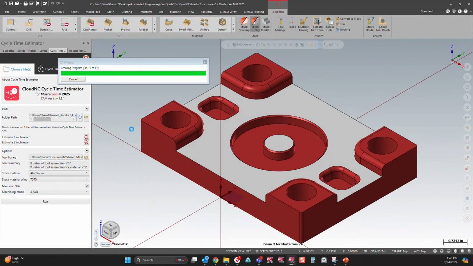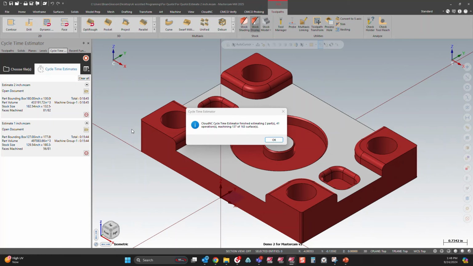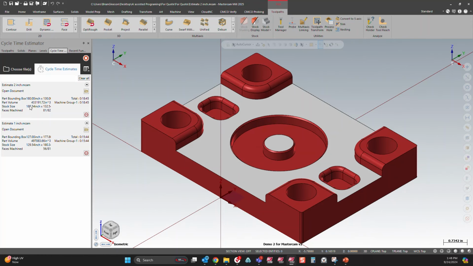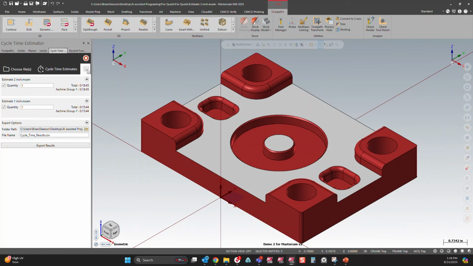I probably spent 15 minutes trying to get everything set up for all of the cycle times. And it's going to come out and it will tell me part 2 is going to take, I believe that's 18 minutes. And then part 1 is going to take us 15. But wait, there's more. Estimate 2. Say I want 25 parts. 25 again, there we go.